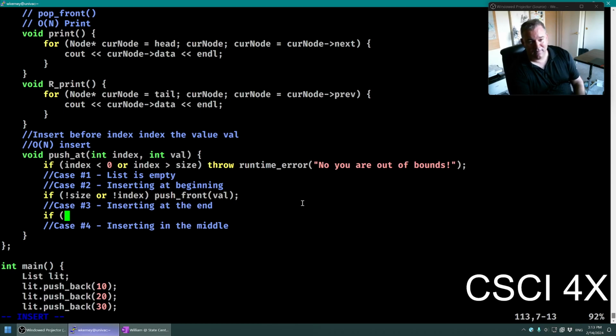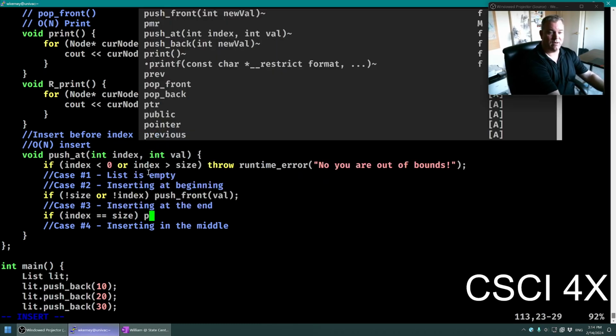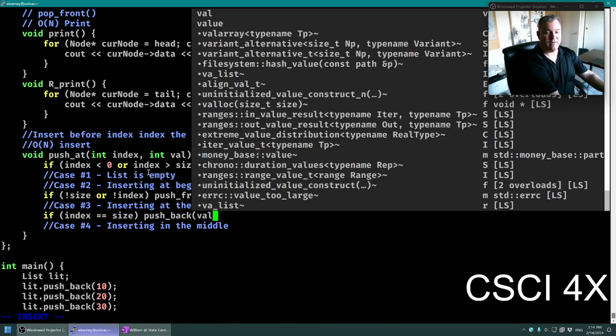Tail? Tail's a pointer, but we can do this because that's the index, right? So if they're saying insert into index 7 and there's only 3 elements in the linked list, that's out of bounds. But if they try inserting at 4 or 3, yeah, equals size, correct. Very good. If index equals size, then we're inserting at the end, and we call push back value.